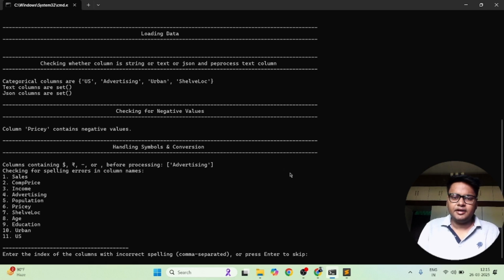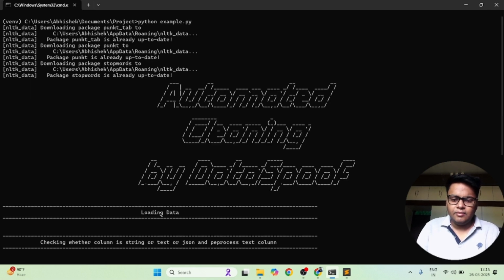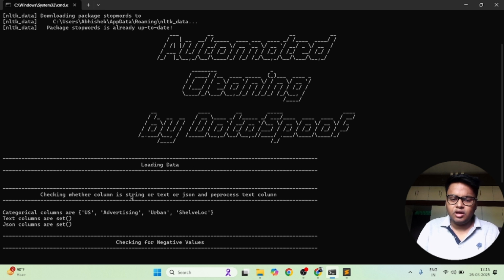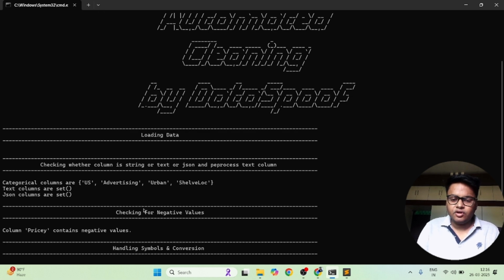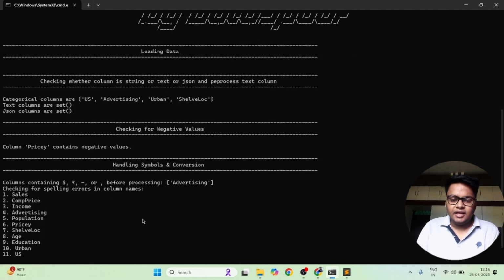You can see it has started. So first of all, we have loaded the data and we have checked whether the column is string, text or JSON. And after that, we have processed the text column. Currently, there is no text column present in this dataset, so we will leave it as it is. And these are the categorical columns detected. After that, we check for negative values and we find that the pricey column contains negative values, so it will automatically fix this. After that, if there are any symbols present like a dollar sign, rupee sign, hyphen sign in a column, we will process that. So currently it detected that the advertising column contains a hyphen sign.